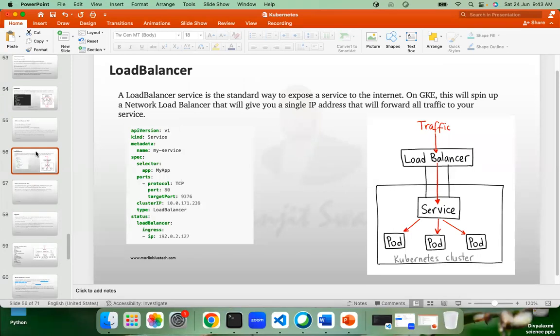Okay. The other one is the load balancer. So why do we need this load balancer? A load balancer service is the standard way to expose a service to the internet.